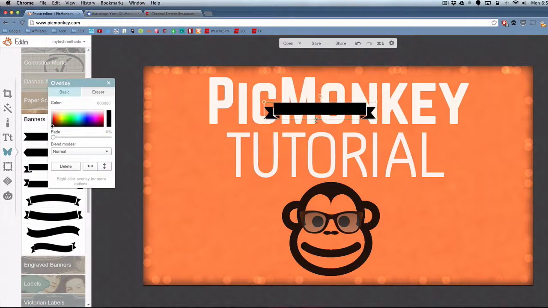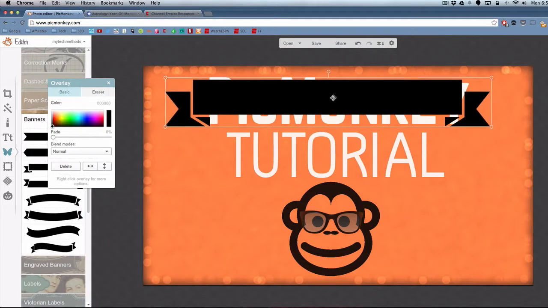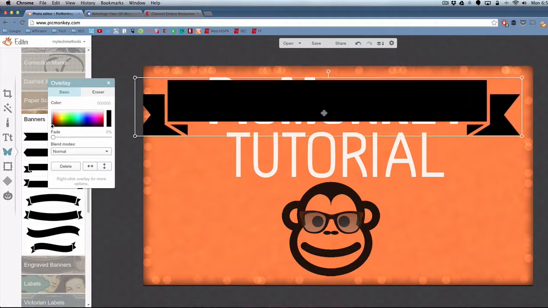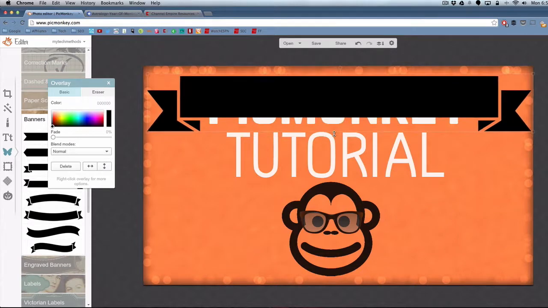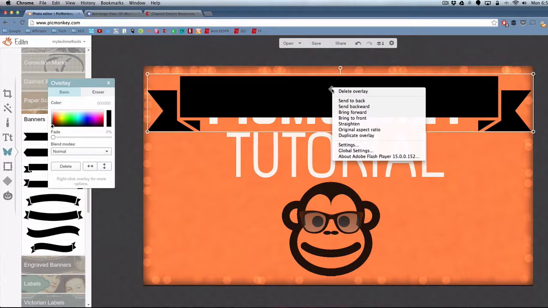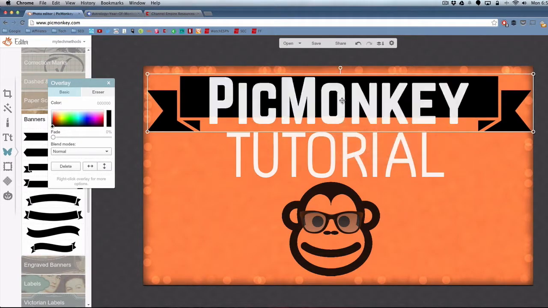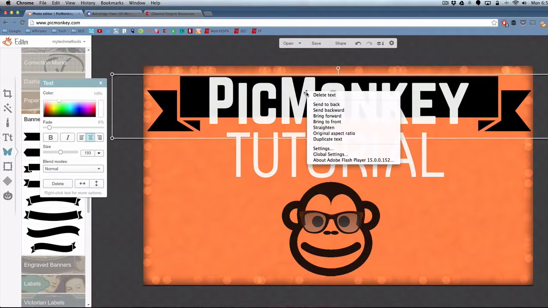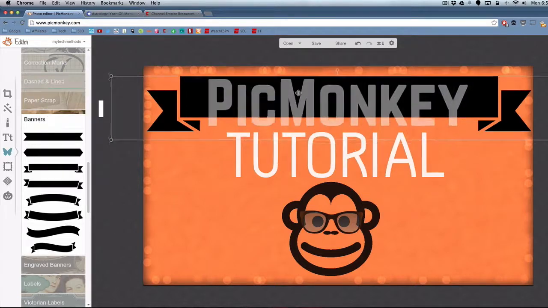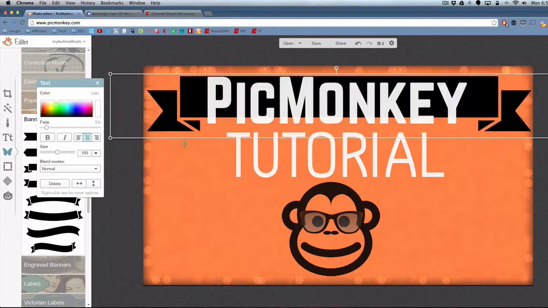Let's say I grab this banner and drag it over here, and I want to put this banner behind the text. Well, you see it's on top of the text. All you have to do is right-click on the object, and then you've got options to send to back. So if you click send to back, it'll put it behind that text. It'll send it all the way to the back. And if you have two objects on top of each other, use the right-click in PicMonkey. So that's just a useful tip if you're editing in PicMonkey.